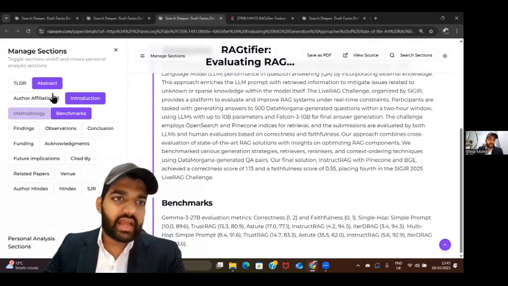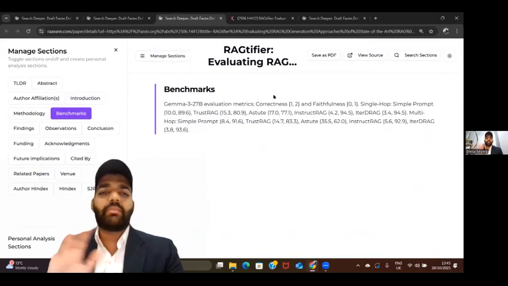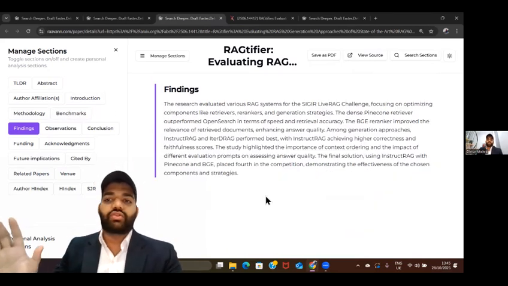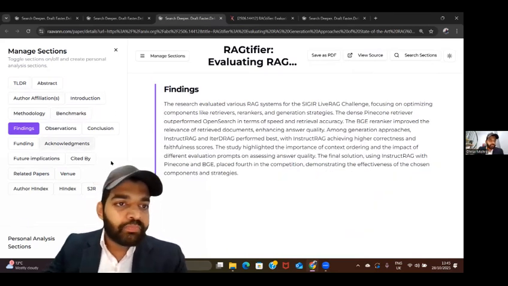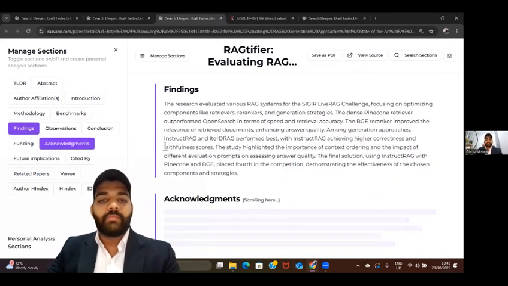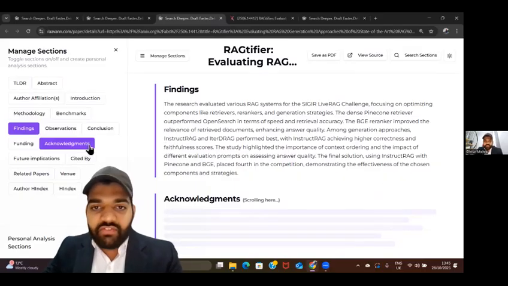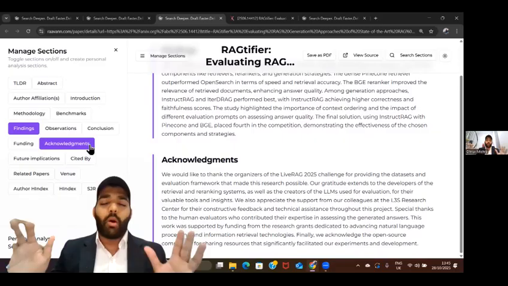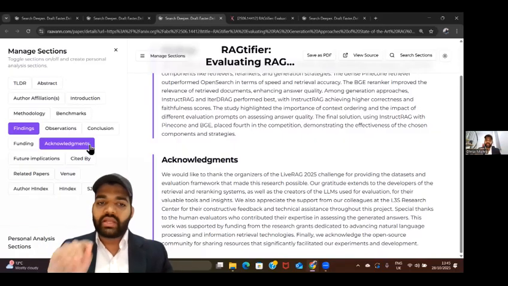I can select what I want to read. I can just select, let's say, benchmarks. I'm only interested in the benchmarks, or I'm only interested in findings. Just give me the findings of the whole paper. I can see it over here. Or let's say I'm interested in acknowledgements. Okay, so it will find those things of the paper and just give it to me within seconds. There is no prompting. As you can see, everything is click driven.